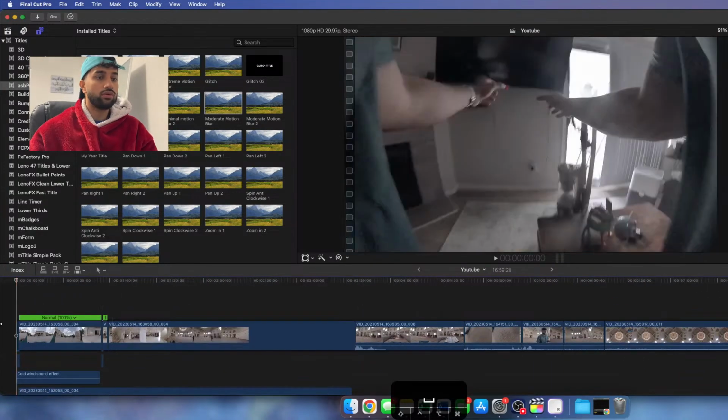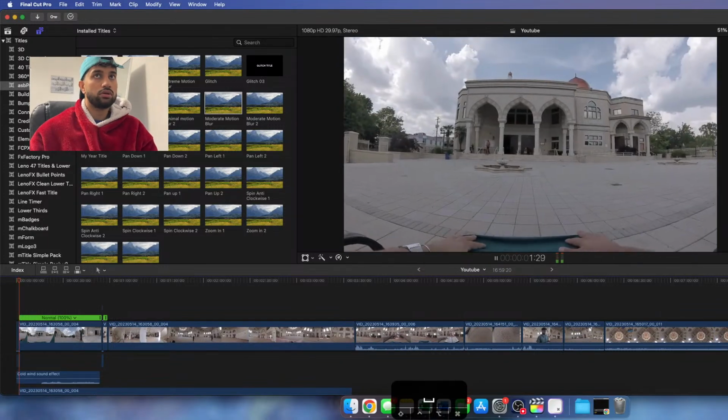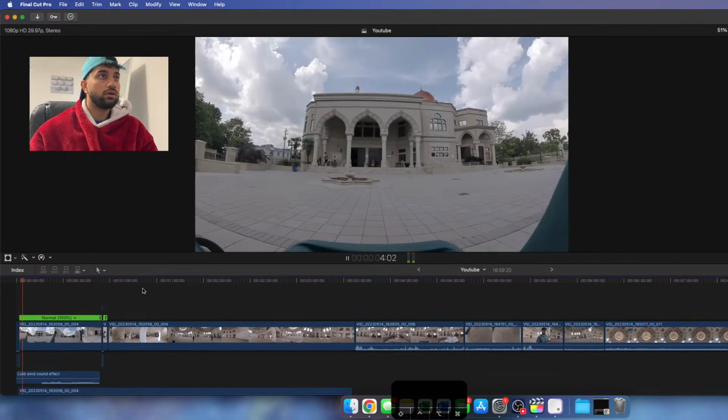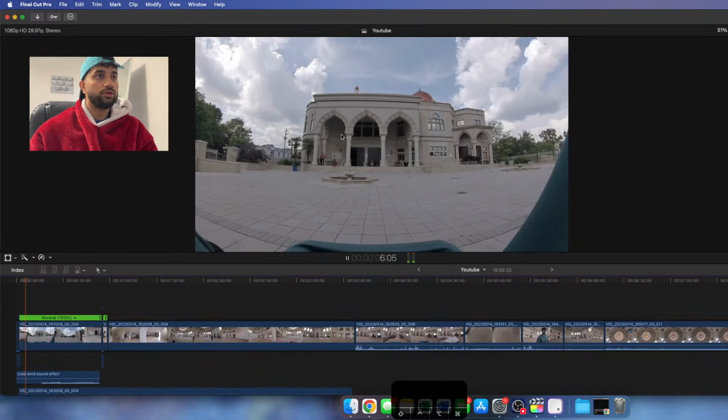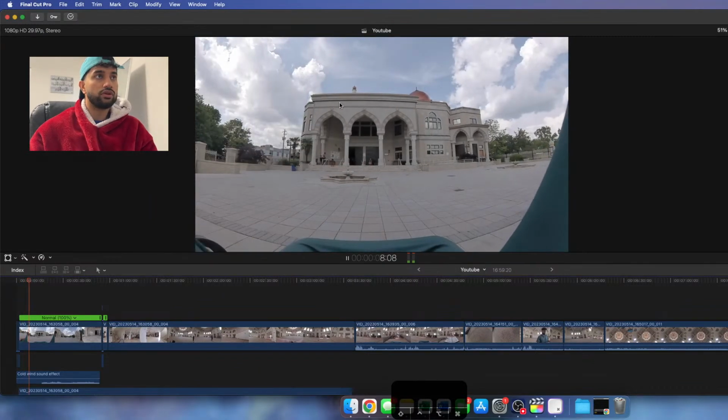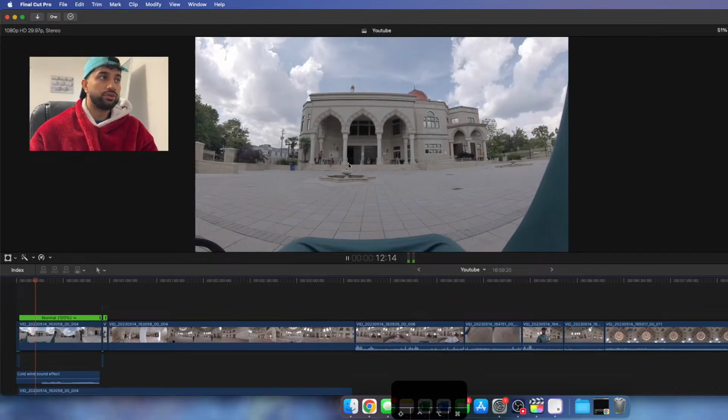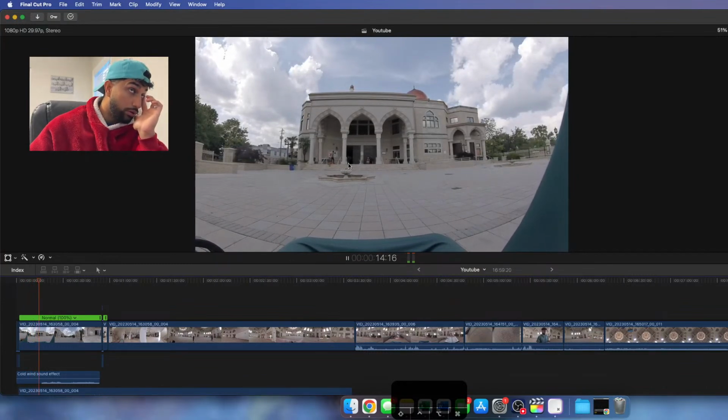So now we got this whole thing where we're gonna make some VFX here. This clip is gonna be something we have to work with. So I'm gonna take the whole thing.